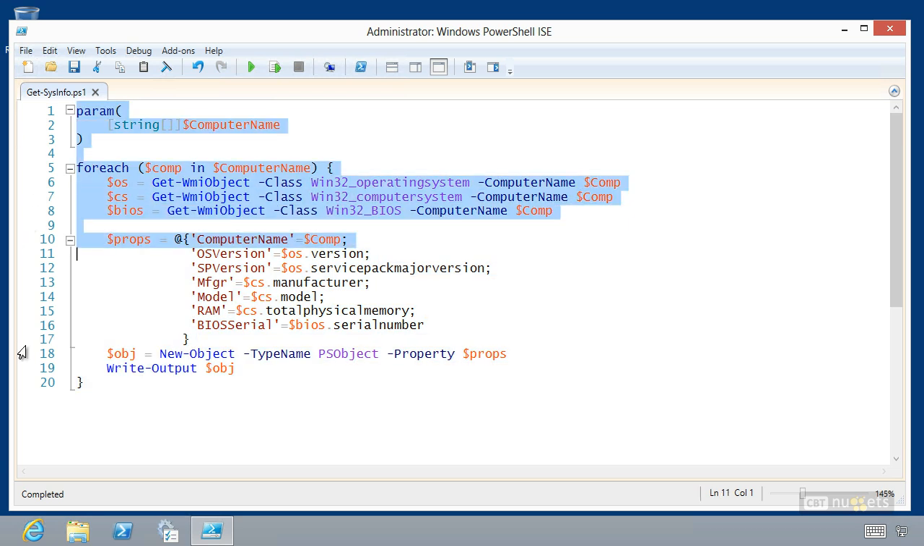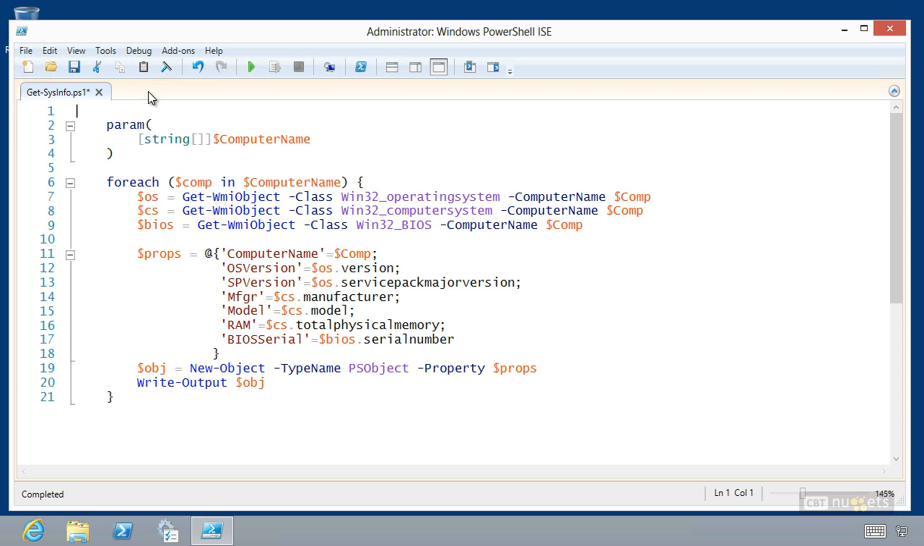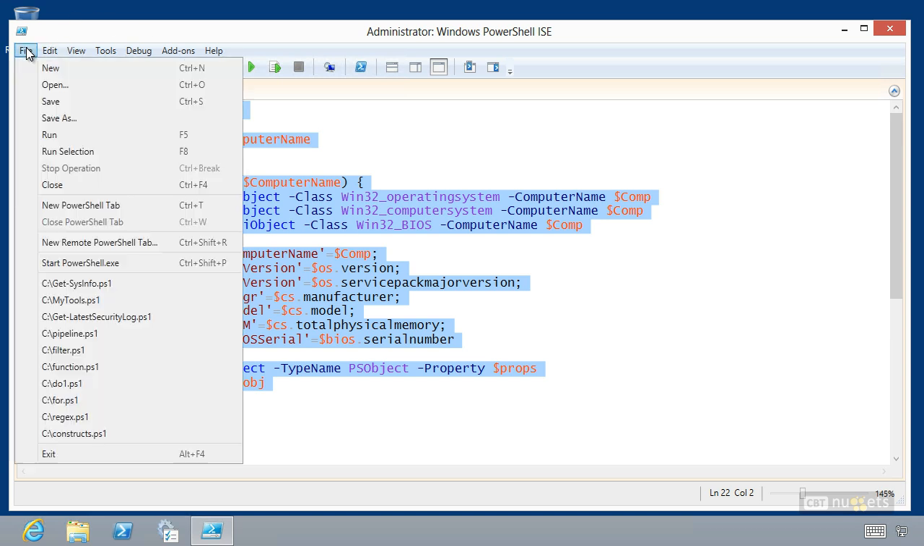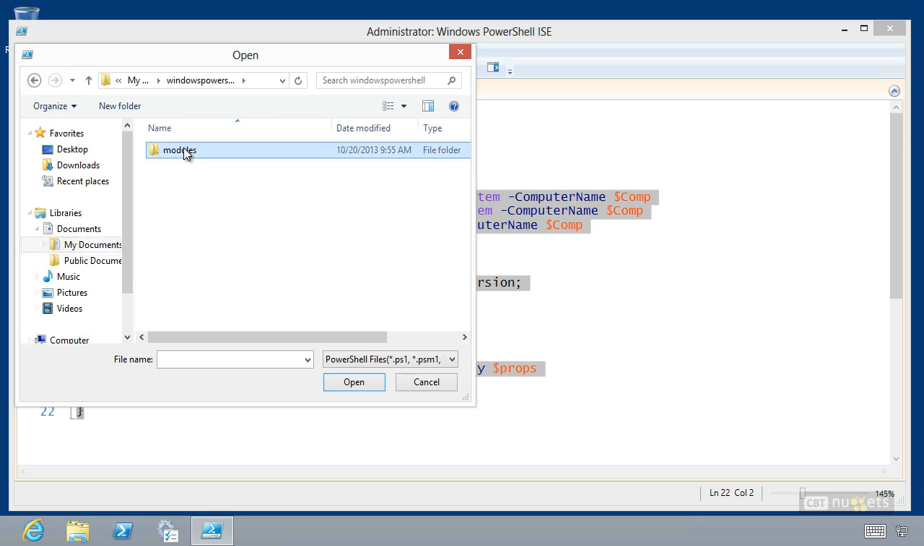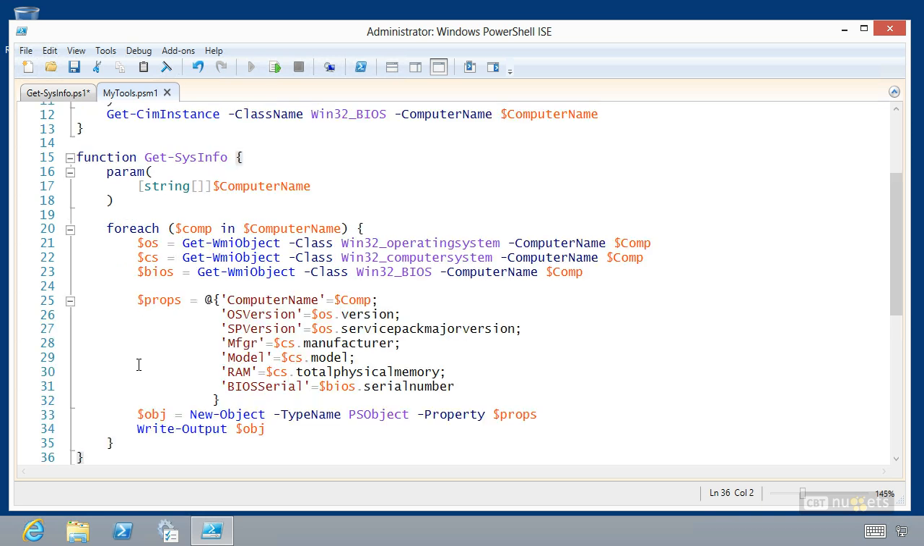Time to put this into a module. Just combine it all, or enclose it all, in a function. Now it's ready to become a module. In fact, let's copy that to the clipboard. And I'm going to go open that module that I wrote earlier. My documents, Windows PowerShell, modules, my tools. Here's my tools. All I have to do is paste that new function. Boom, right there. Save it.